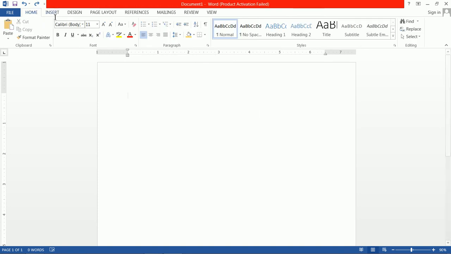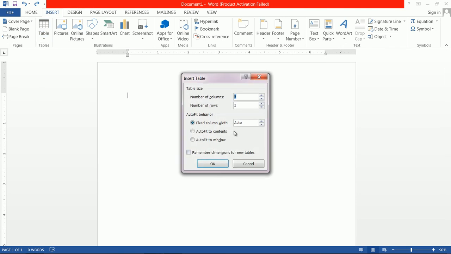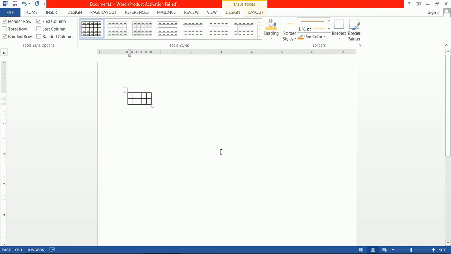Again undo, again go to insert table. Now here we choose auto fit to content. Then what happens in this case? Whenever we write the content, then the column is adjusted according to the content.